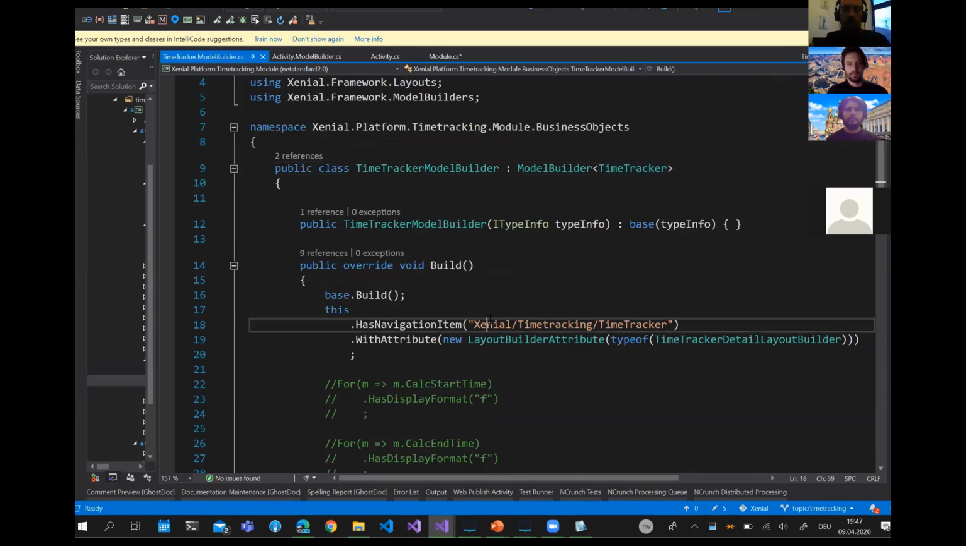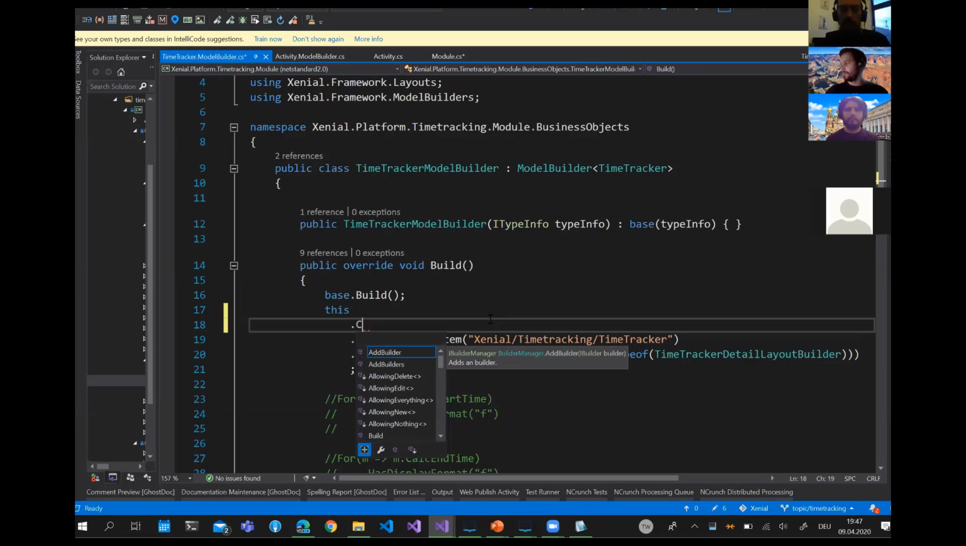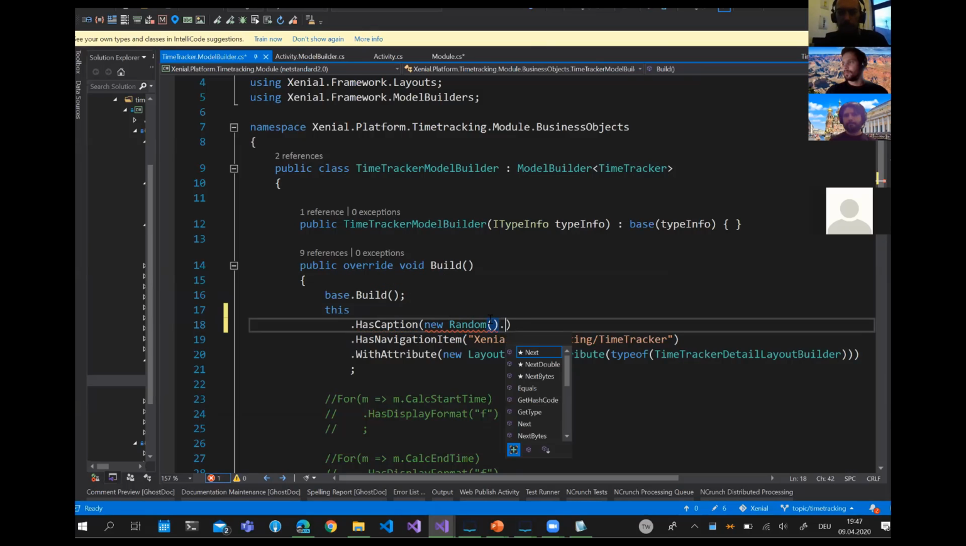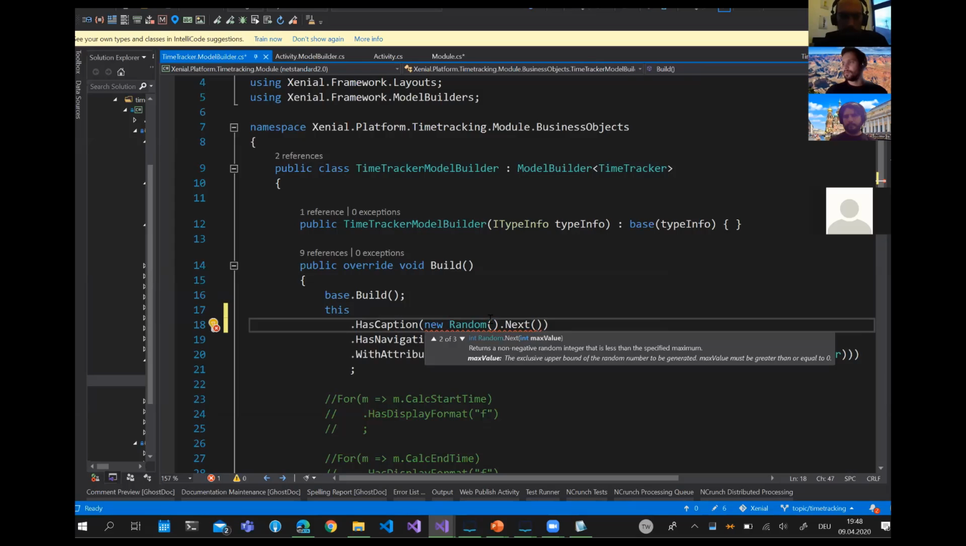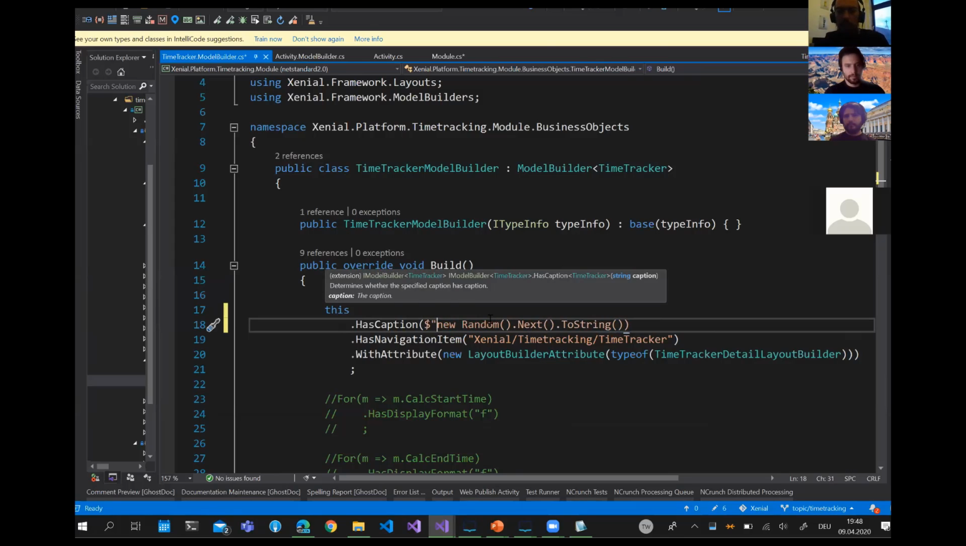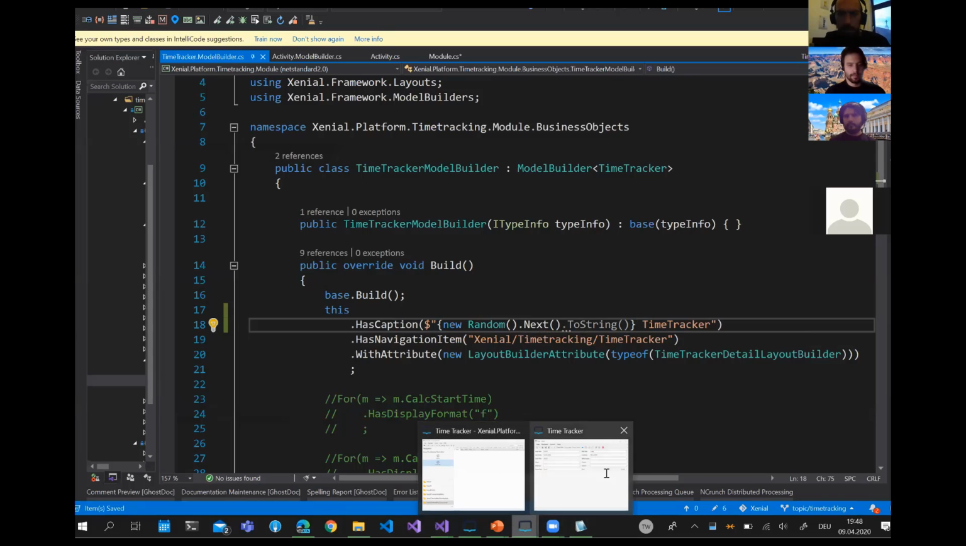I can, for example, do some kind of trickery and say has caption, and say let's do a random. Is it Math.Random or is it new Random? I think it's Random. Yeah. And I say Next, and I say ToString, and I say da-da-da. It's just to show that you can do anything with it. Time tracker. And now I have to stop it, I guess.